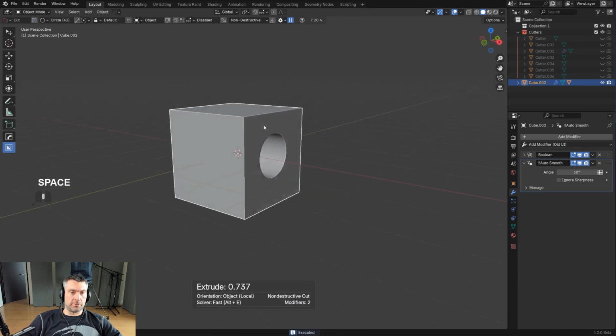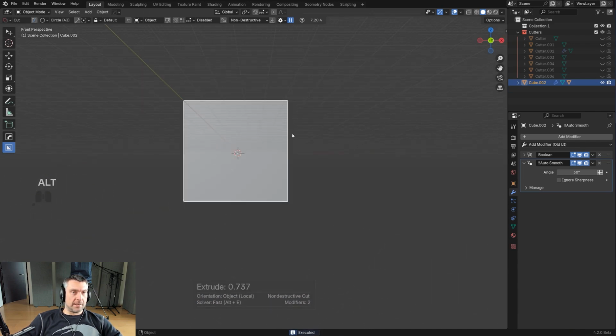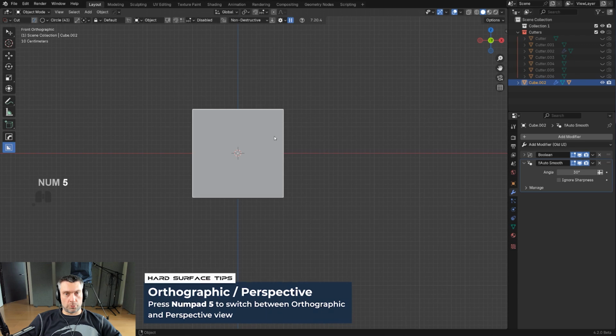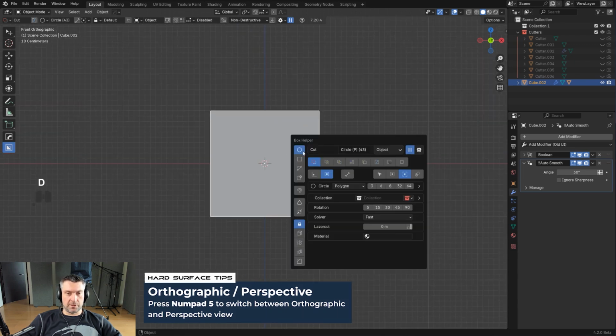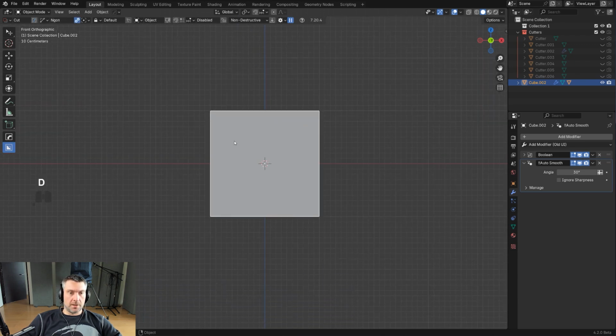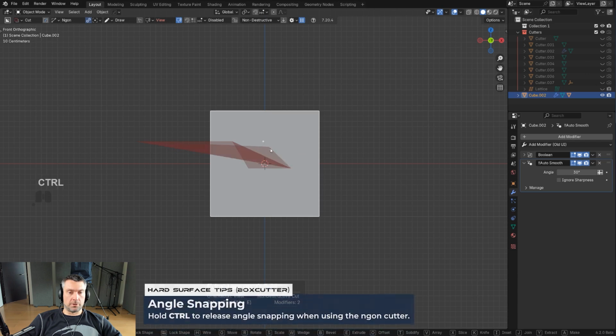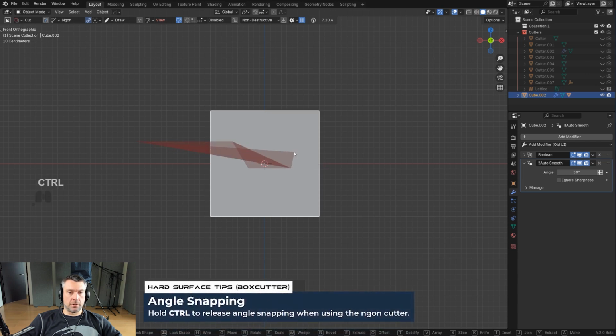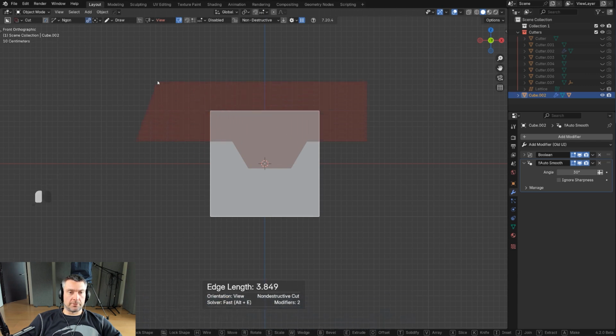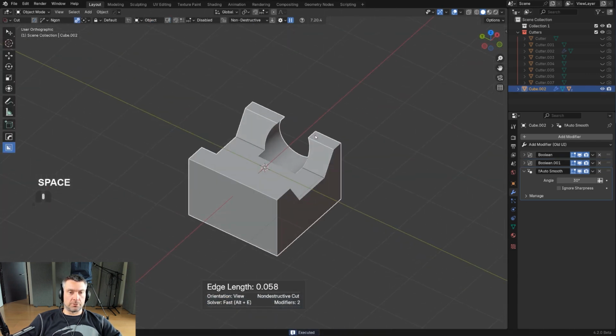space to approve this. When you're gonna be using N-gon cut, I suggest you go into orthographic mode because it's easier. So press D, go to N-gon, right? Then click on the mesh, start drawing from outside. So click and drag. Then you can drag your N-gon or whatever angle you want. You can also hold Control to release the angle lock. And draw your N-gon like this, and then press space, and you're good to go, right?